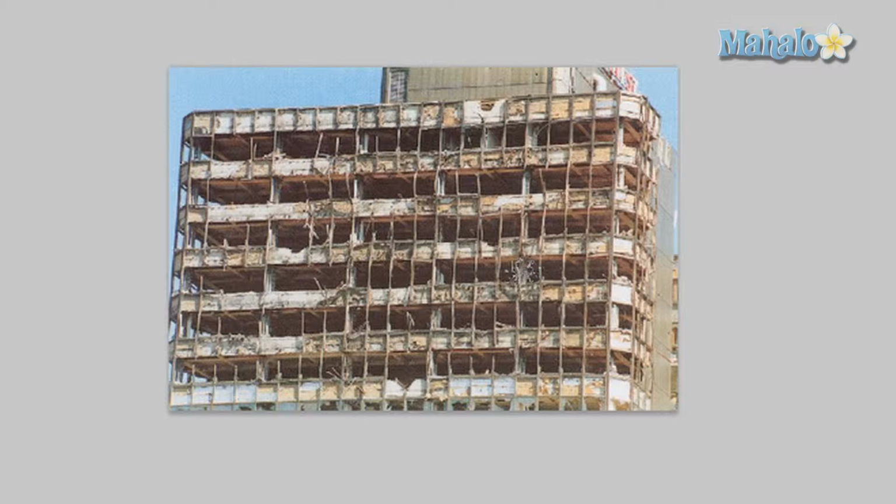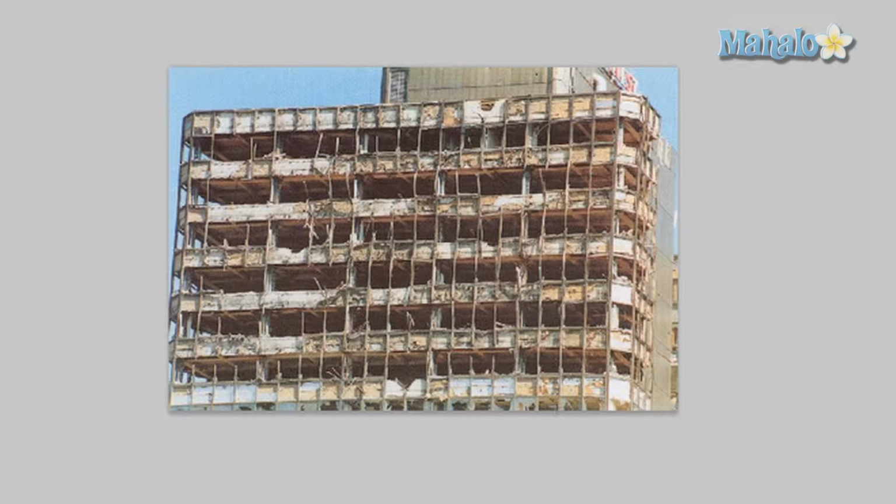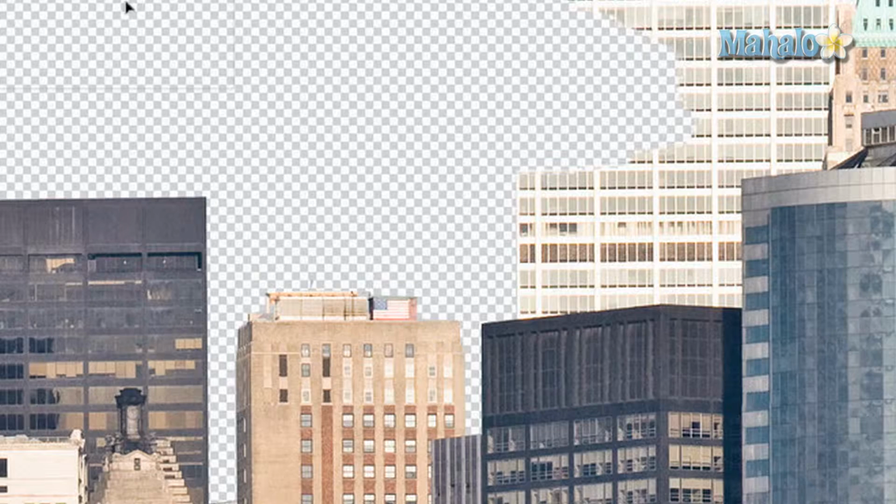And so what we're going to do is grab the marquee tool and select the majority of this building. Right click, layer via copy. Layer via cut is fine too. Meant to say layer via copy. So move it over to our cityscape and put it right there.